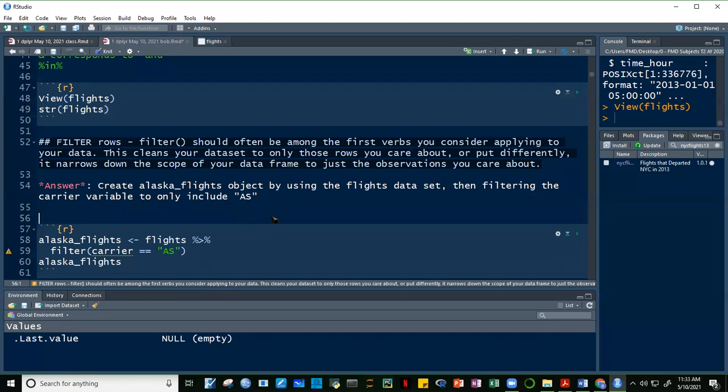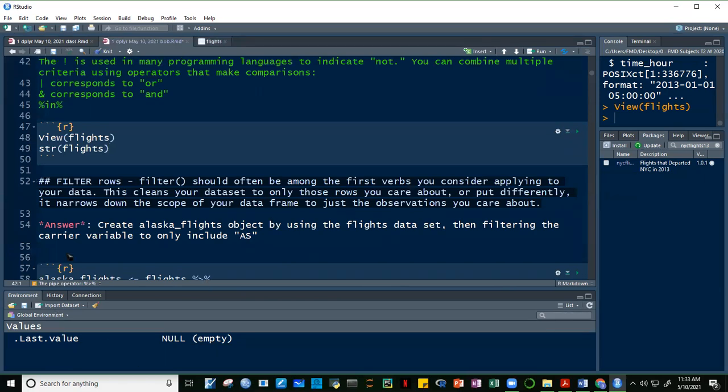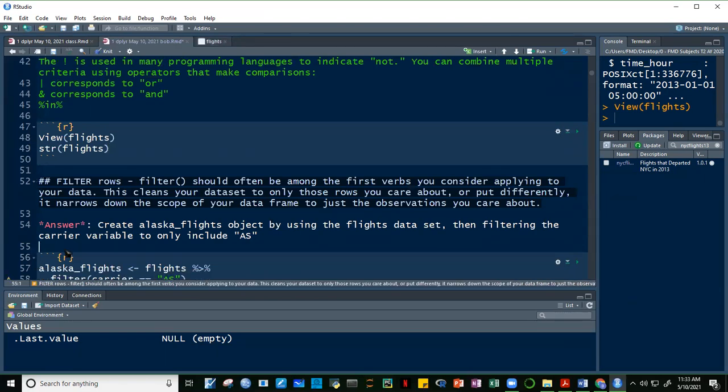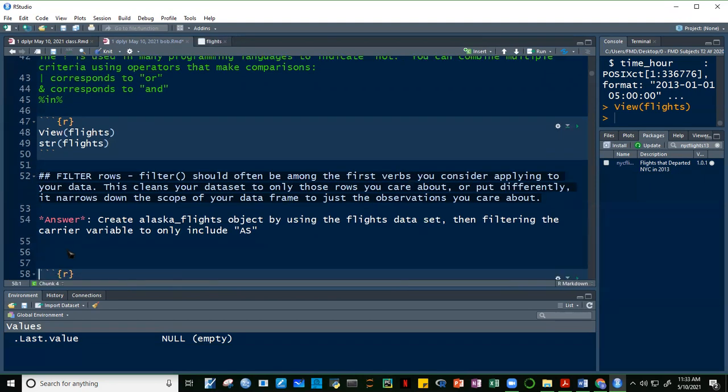Okay, so let's first learn about filter. Oops. Filter is our first. Now you notice guys, some of these have no answer. Because I want you to type on your own and try first. Okay, so the instructions here: create an object called alaska_flights. We'll be using the flights data. And then filter the carrier, and include only AS, which is Alaska Airlines. So AS is Alaska Airlines.